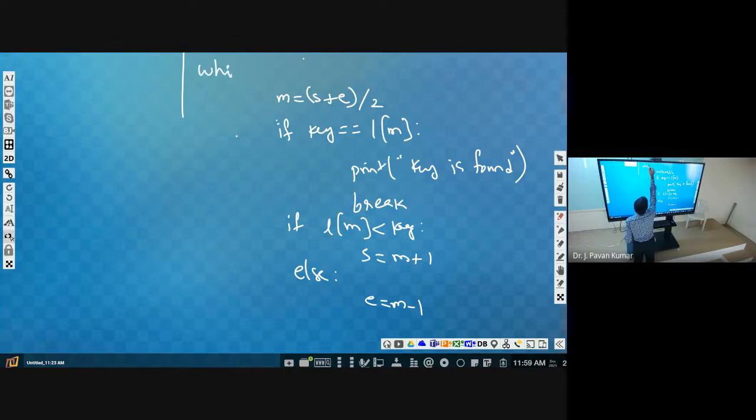While, what is the condition to repeat? Start and end relation, how do we need to have it? Start should be less than or equal to end, then we should repeat. Okay, so start should be less than or equal to end, then we will repeat.